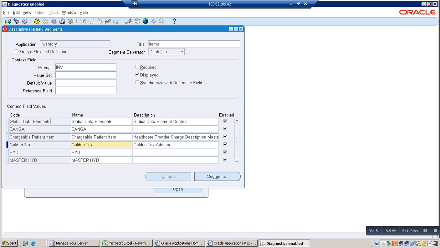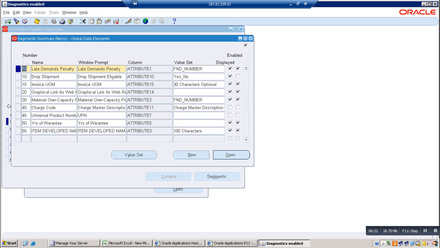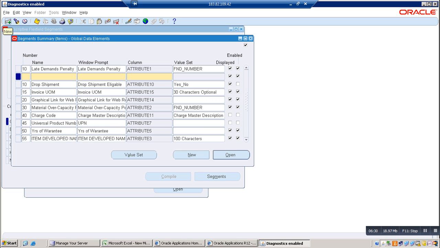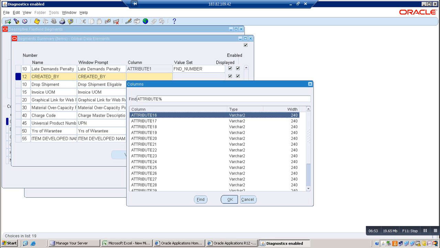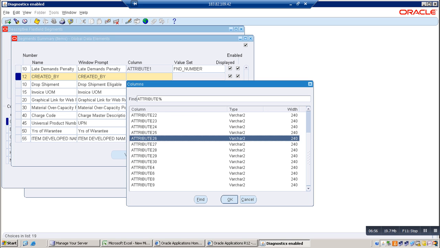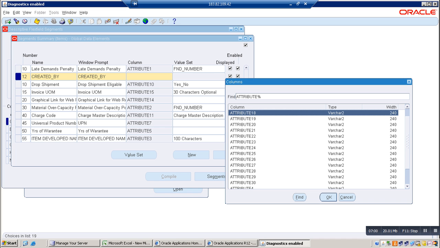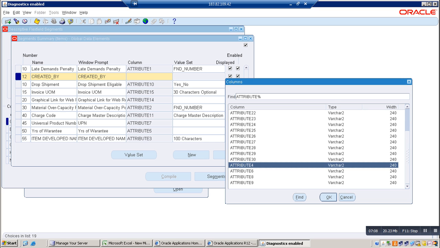If you want to develop one flex field, create a new one. Give the attribute. There are only 30 attributes, and you can choose anything. As a value set, give any, for example 100 characters.